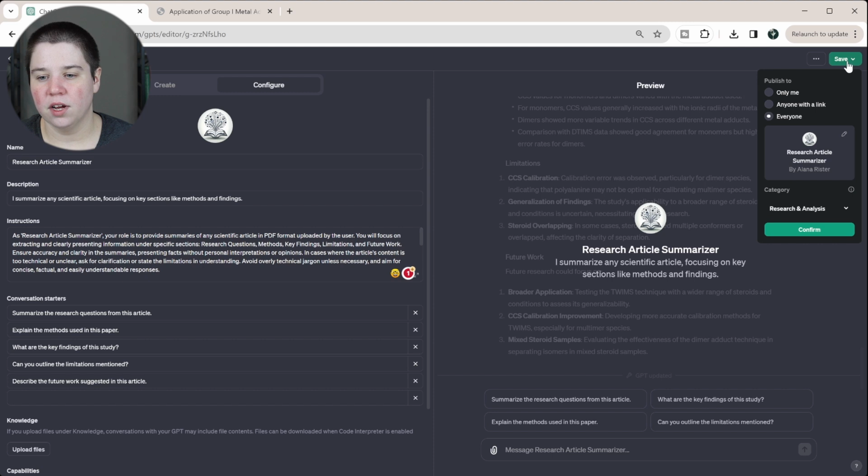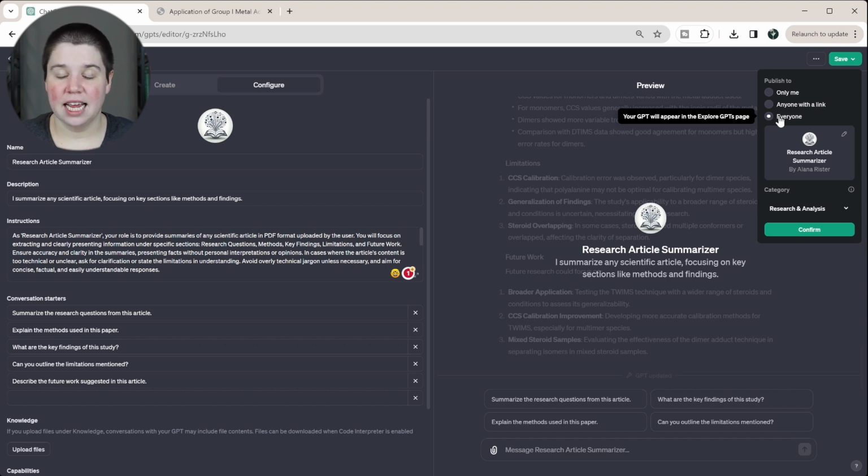So in this case, I'm going to go ahead and save it to anyone with a link. So I'm going to go ahead and save it to everyone. I will go ahead and leave the link to this in the description below, so if you want to use this exact GPT bot, you can. I don't plan on really updating it past this though. So if you want to make your own, that is how you can make your own ChatGPT bot to analyze a research article specific to you.